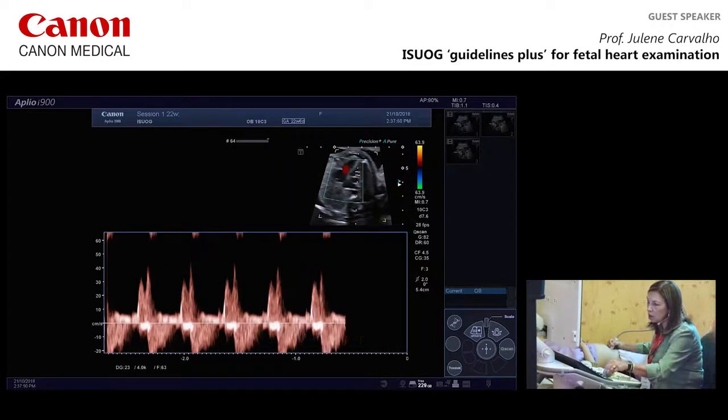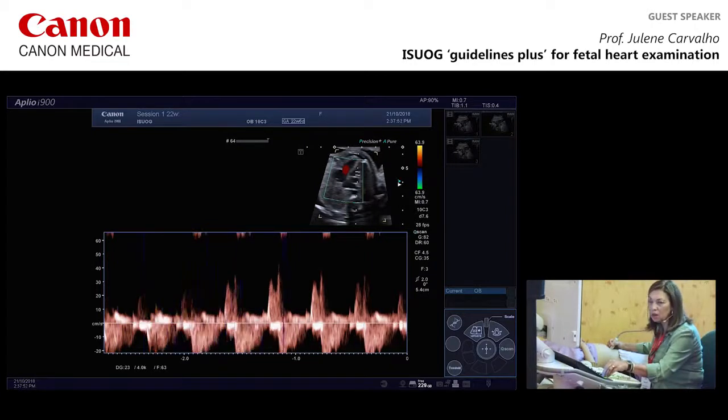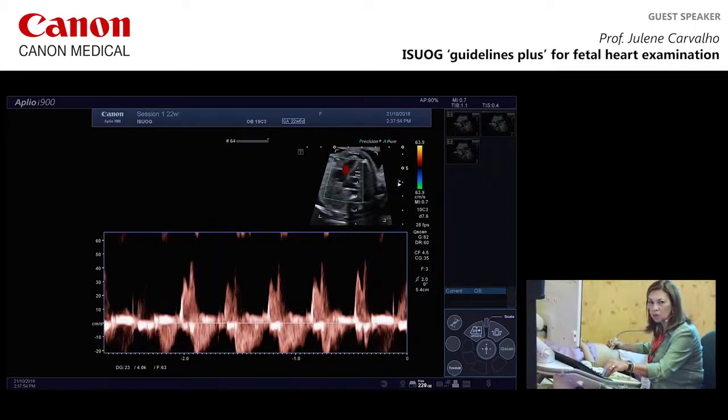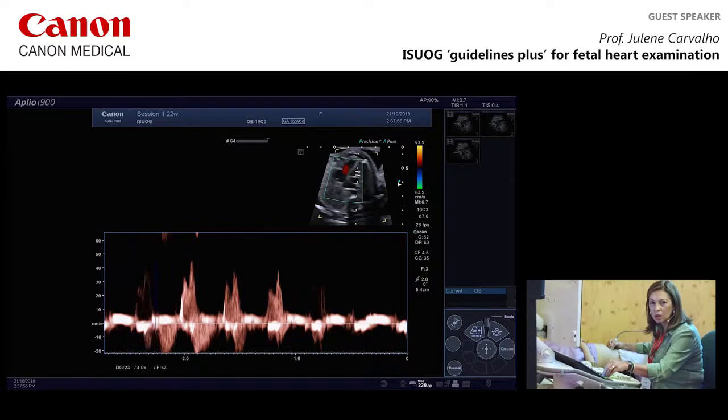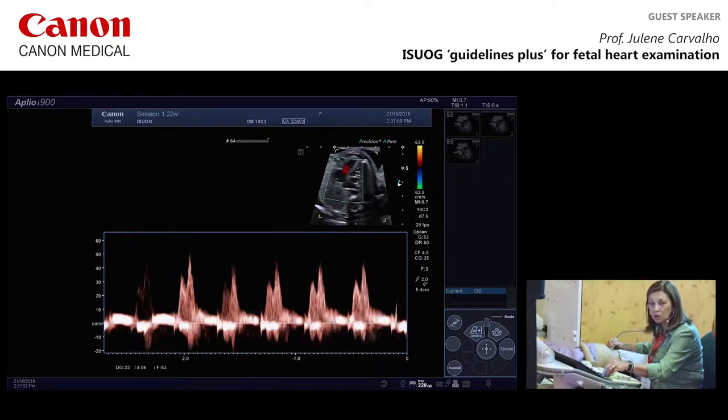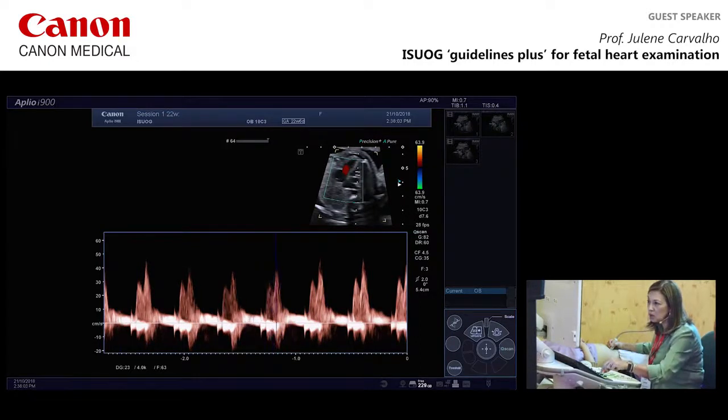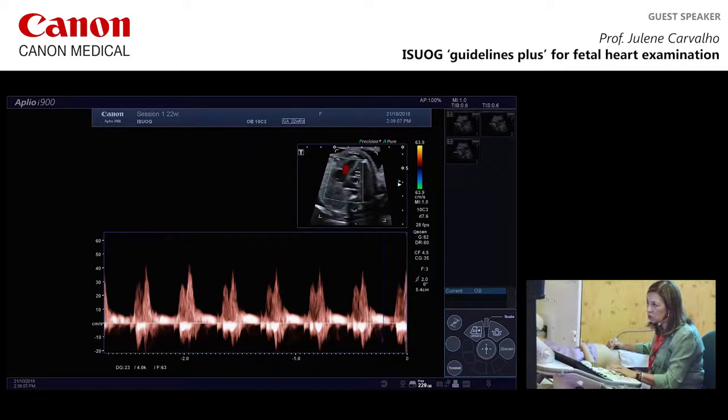Can you hear the sound from there? Can you see I'm just moving my hand? I'm not even looking at the patient or the screen. Just from the sound, sometimes you can direct the sample volume to the right place. So that's still the mitral valve.